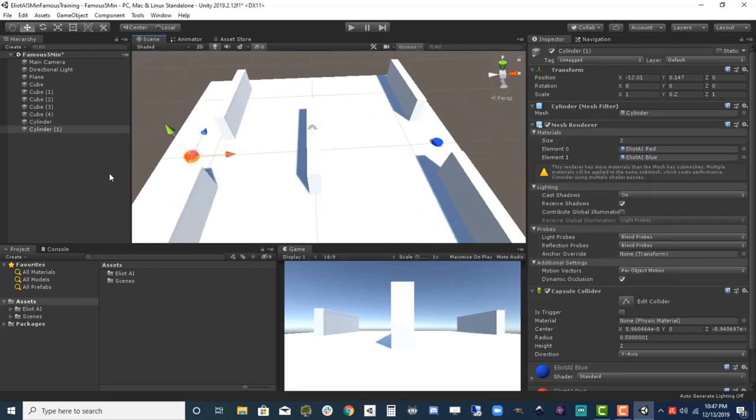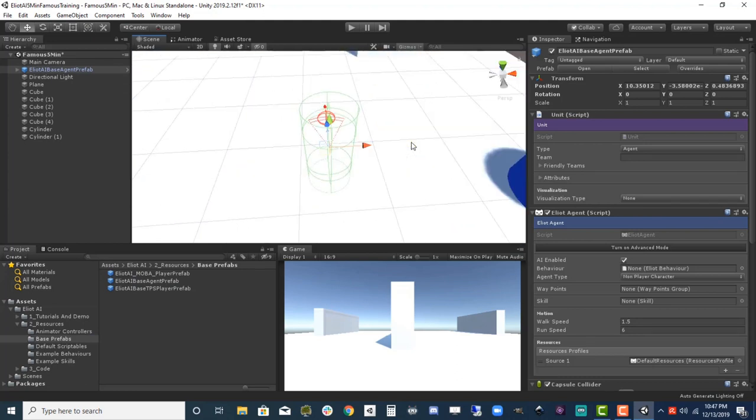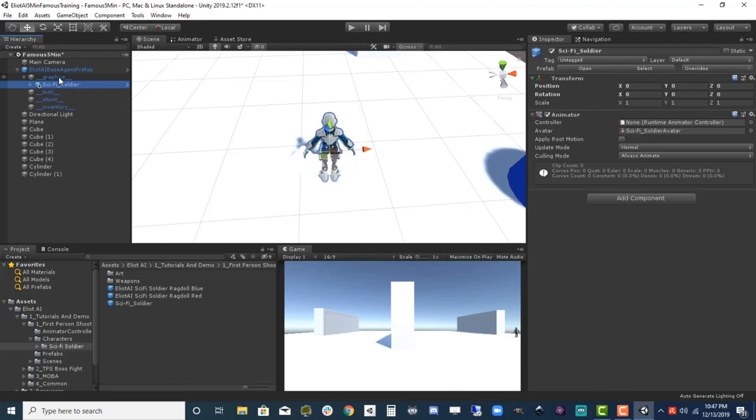It's now time to add our characters in. Go to Assets, Eliot AI, Resources, Base Prefabs, and click and drag the Eliot AI Base Agent Prefab onto the ground. Now we want to add a game character to our Eliot AI Base Agent Prefab object. Select Eliot AI, Tutorials and Demo, First Person Shooter, Characters, and then select the Sci-Fi Soldier object and drag it onto the graphics object under the Eliot AI Base Agent Prefab.